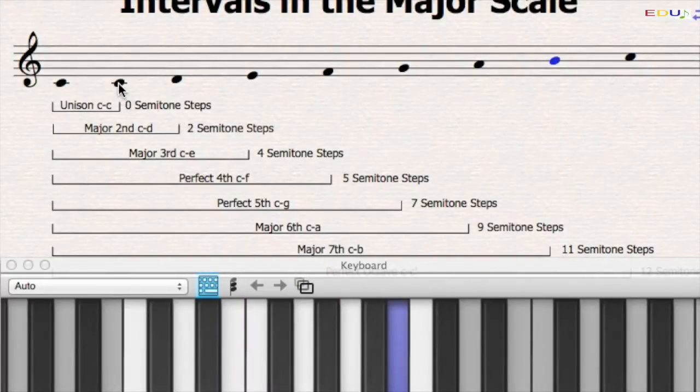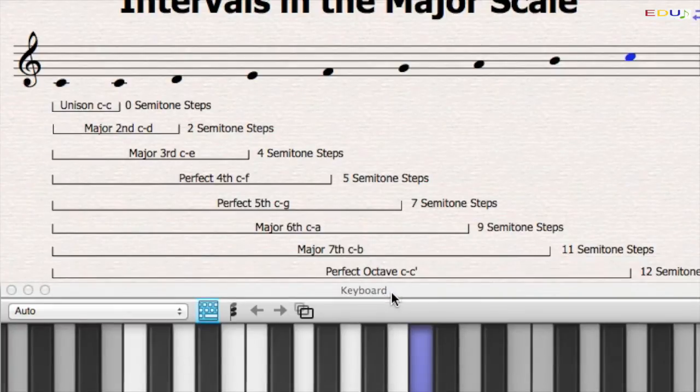Last but not least, we have the C up to the next C. We find 1, 2, 3, 4, 5, 6, 7, 8, 9, 10, 11, 12. We call this distance a perfect octave.